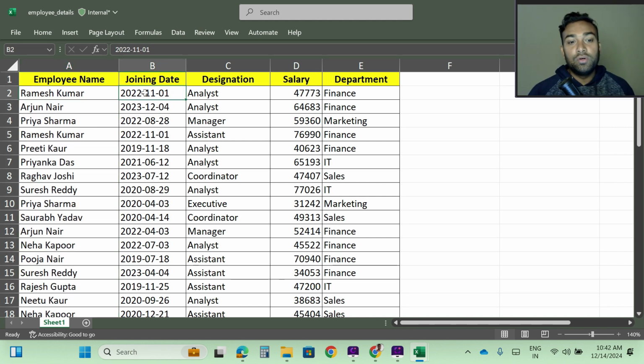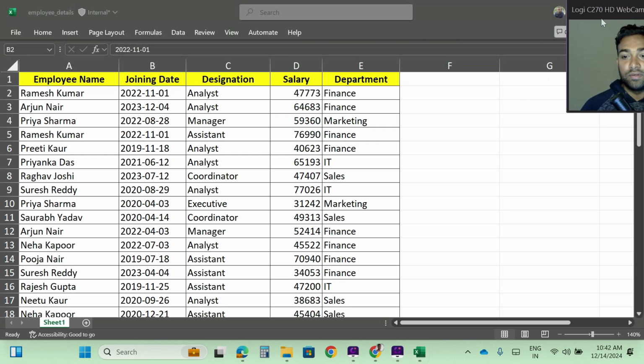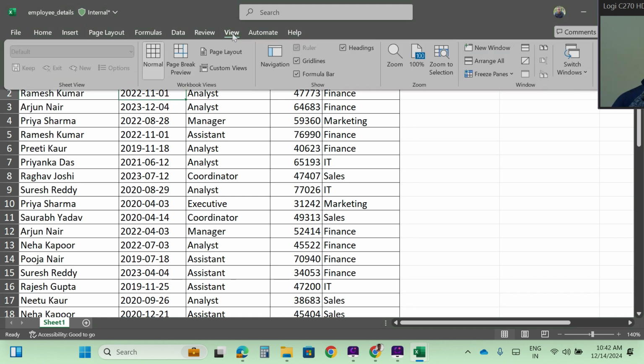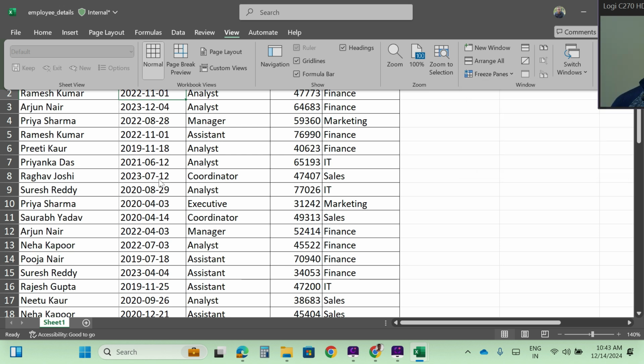Now I will go to View, and see what it is saying: Freeze Panes keeps rows and columns visible while the rest of the worksheet scrolls. Based on the current selection, whatever I have selected here, it will freeze the row and the column section. So I will freeze it, and now see how it works.